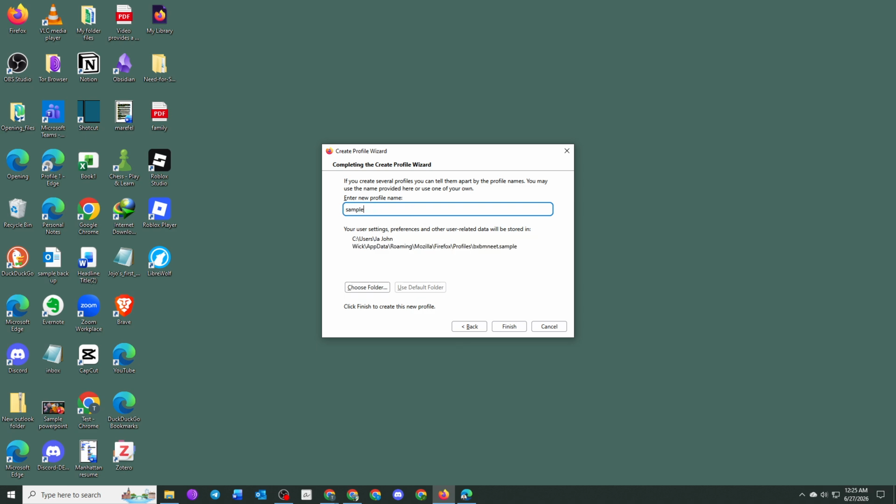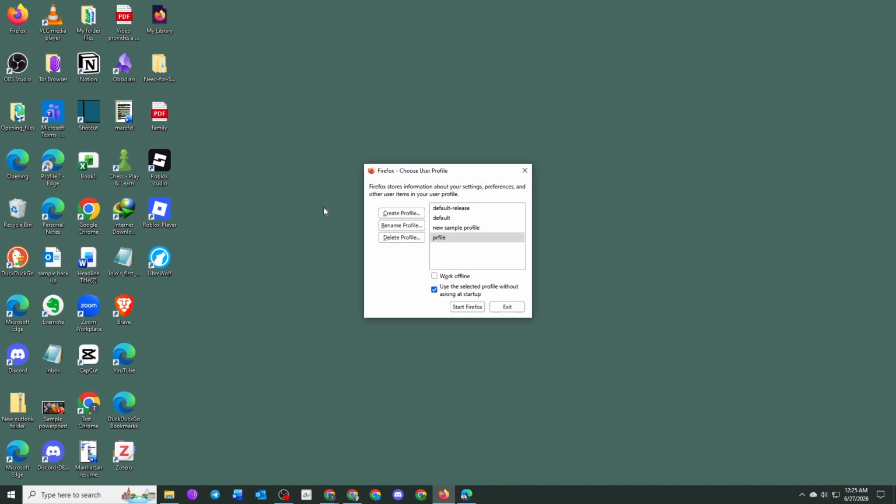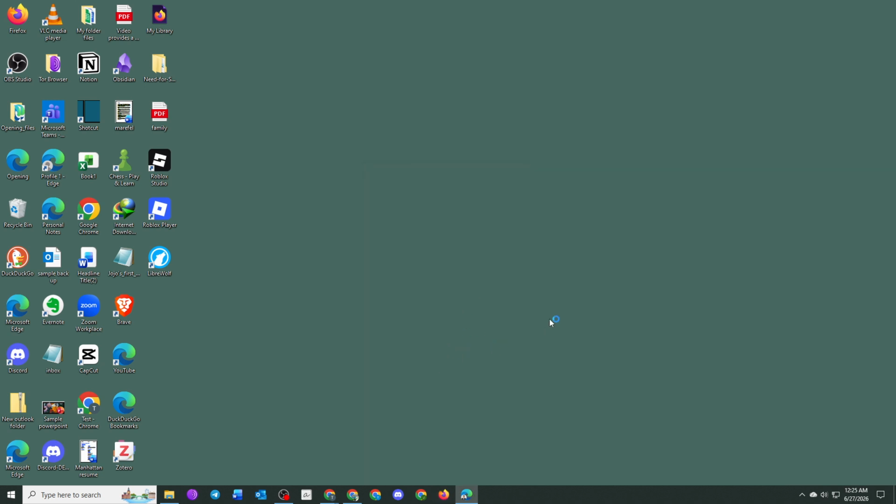To open Firefox using a specific profile, simply select the profile from the list and click Start Firefox. The browser will launch using that profile's unique settings, bookmarks, extensions, and browsing data.